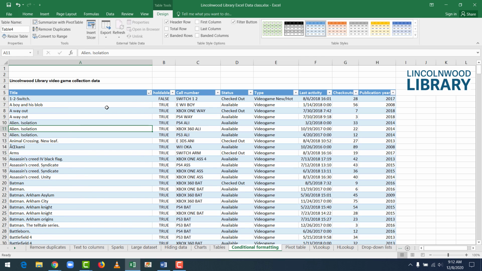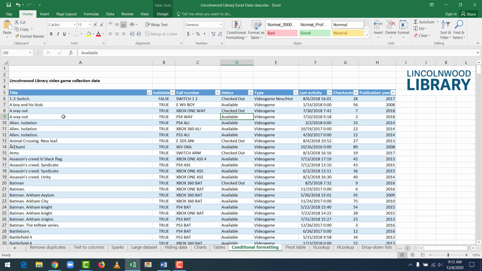Now, instead of just removing data, you might want to keep the data, but format it differently. You can scroll through the data and just visually see which video games are checked out. Now you can kind of see it, the text is longer, but it doesn't really pop out very well. And we can use conditional formatting to accomplish this. To do this, we go to the Home tab.